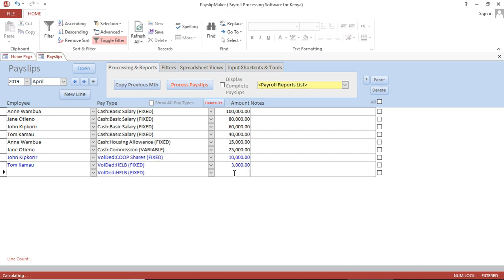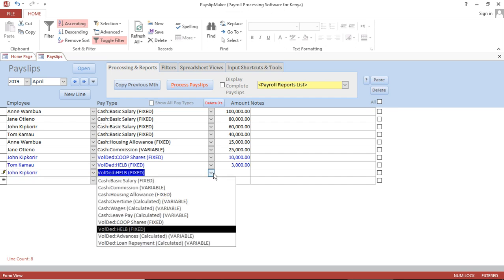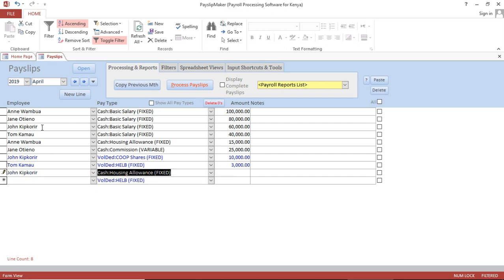Now, all these people could also have the same thing. So, for instance, John, we could also give him housing. He's 60K. What is 15% of that? Difficult. 6,000. Let's say 8,000. I'm not sure about that calculation. Okay, so that's it. So don't worry about these things not appearing in order. When you calculate the payslips, they'll be put into order.